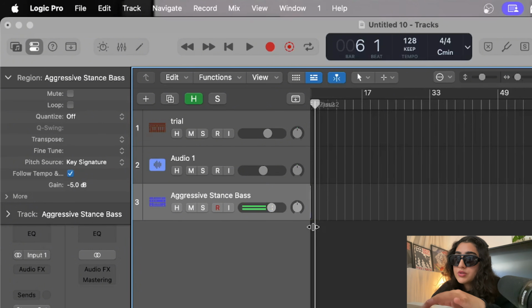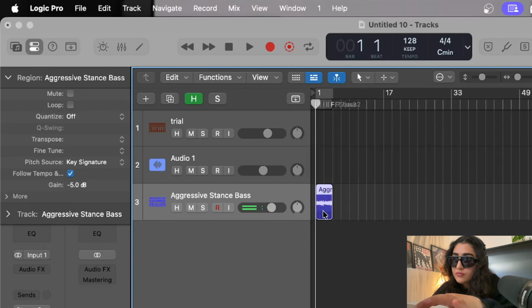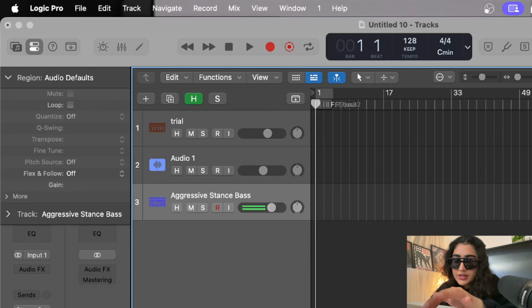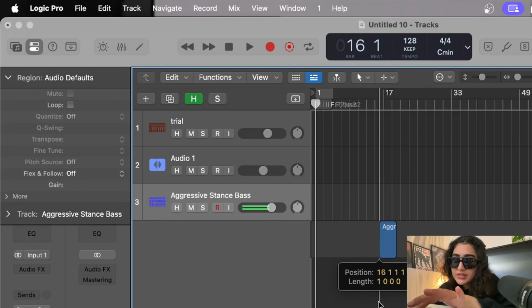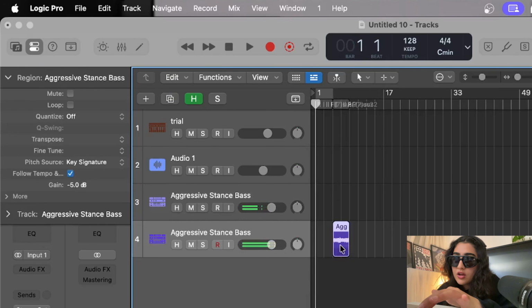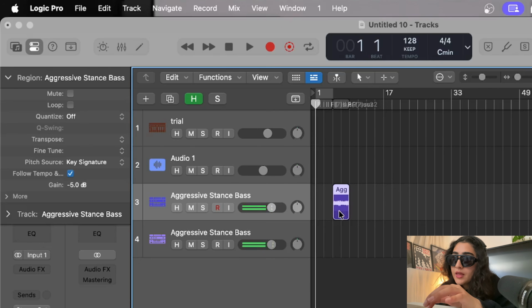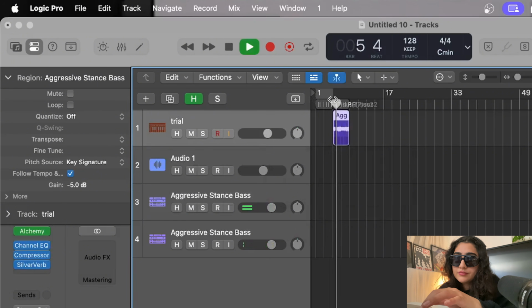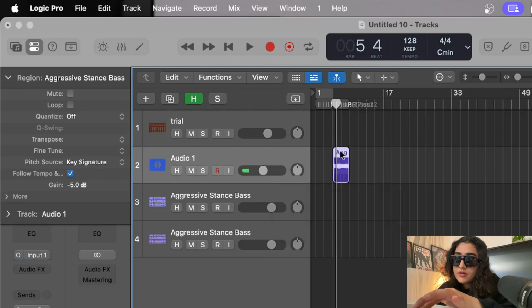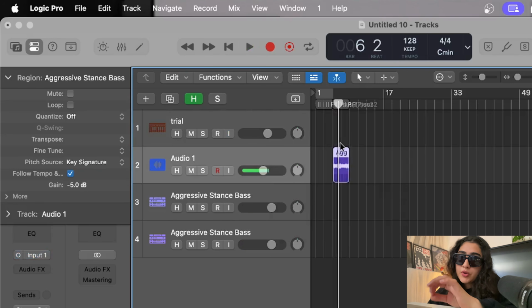Or what I like to do is, let me just show you this. If I drag and drop it here, on an empty space, it's going to create a track. I can put it here, but if I put it on a MIDI track, it won't play. Okay? It needs to be on an audio track.